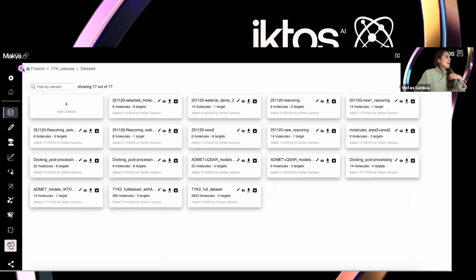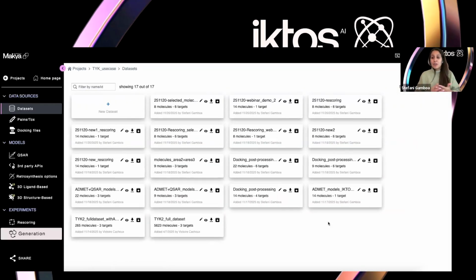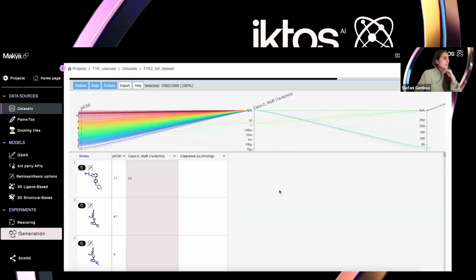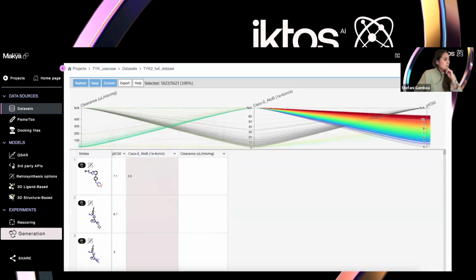And of course, the first thing that you need if you're going to work with QSAR models in the lead optimization phase is a dataset. In this case, I already uploaded one of around 5,600 molecules with 3 different targets. Let's take a look at how this dataset looks. We have the SMILES, and then we have 3 targets, which are pIC50, Caco-2, and clearance. We will now build QSAR models based on these targets.